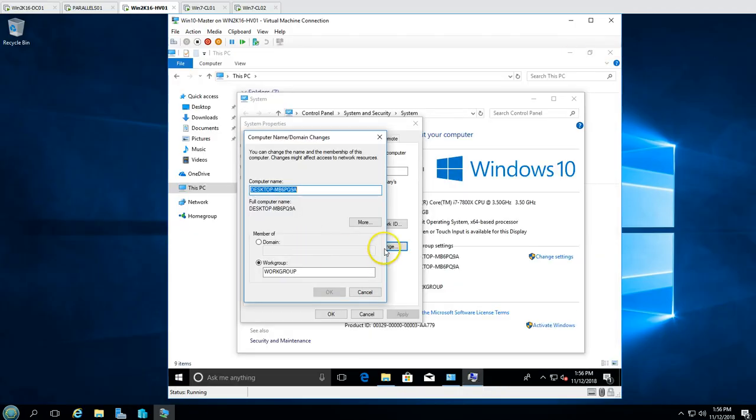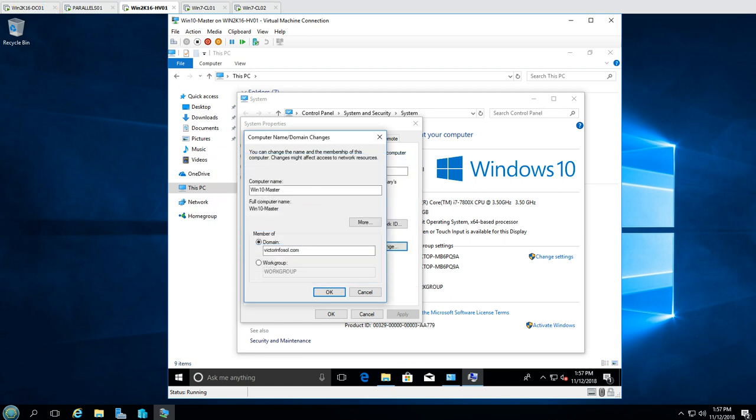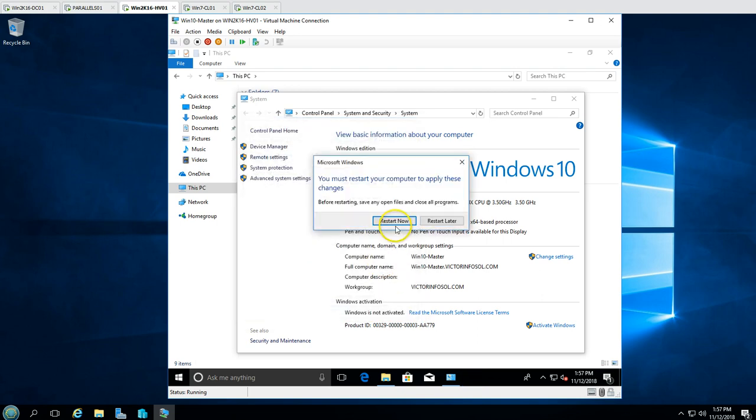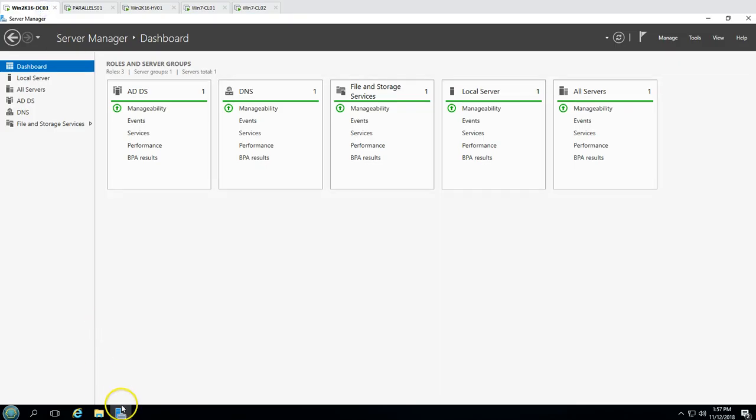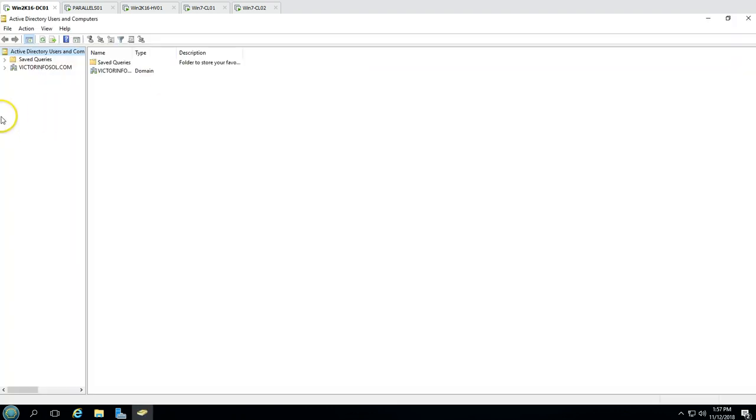So this is good, and now what I'm going to do is rename it Win10 master, and I'm going to put my domain name here, which is victorinfosol.com, and put in your credentials to join this machine to the domain. So welcome to victorinfosol.com. This is done. I'm going to reboot this machine once, and also we can verify if the machine has joined the domain from Active Directory Users and Computers.